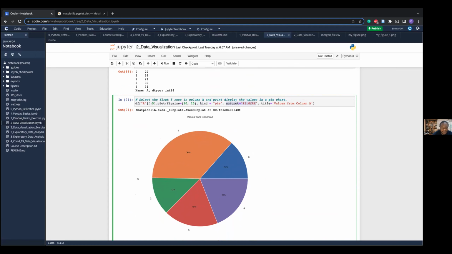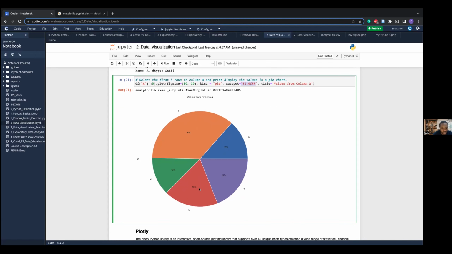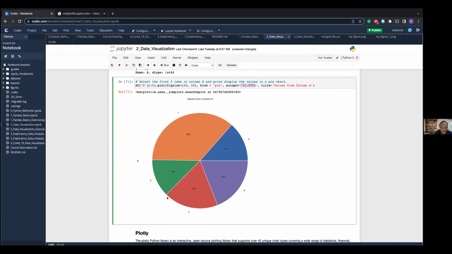And there is also a parameter called auto percent. So what this does is it calculates the total percent of that number in respect to the other categories. So here we see the first one is 13%. The second is 36%. The third is 13. The fourth is 18, and the fifth is 19% of the total value.